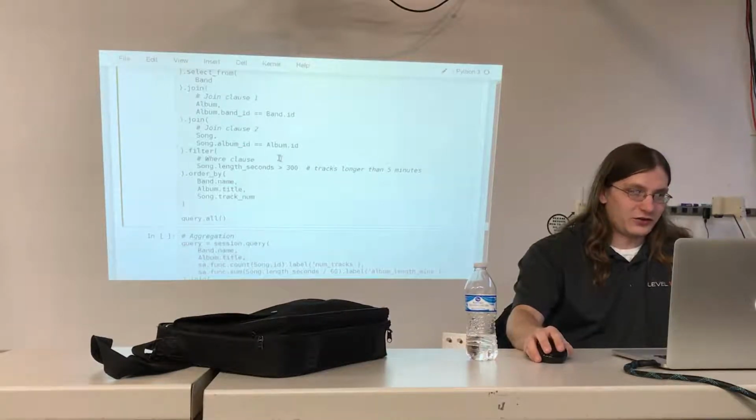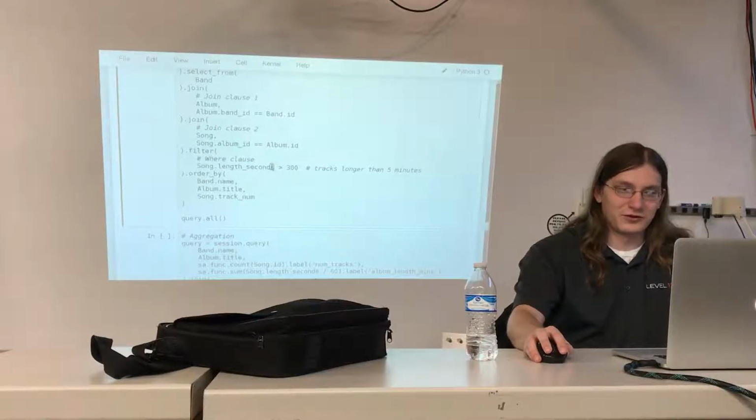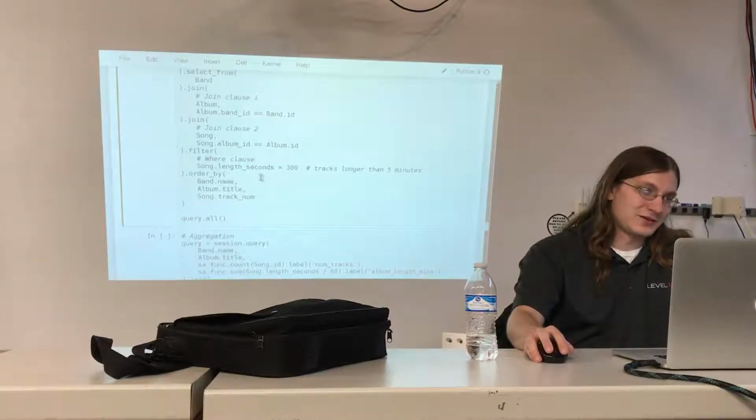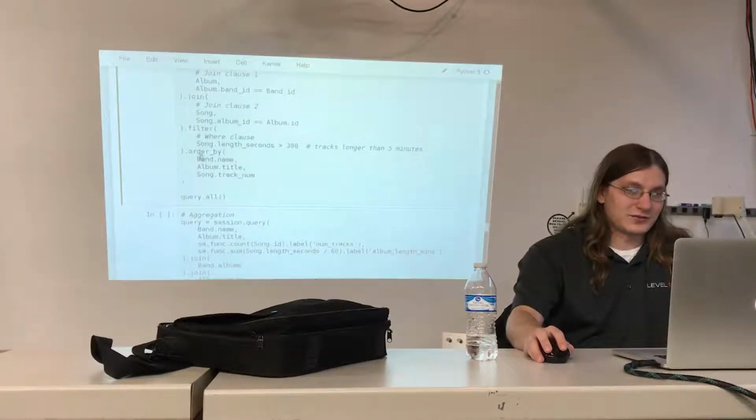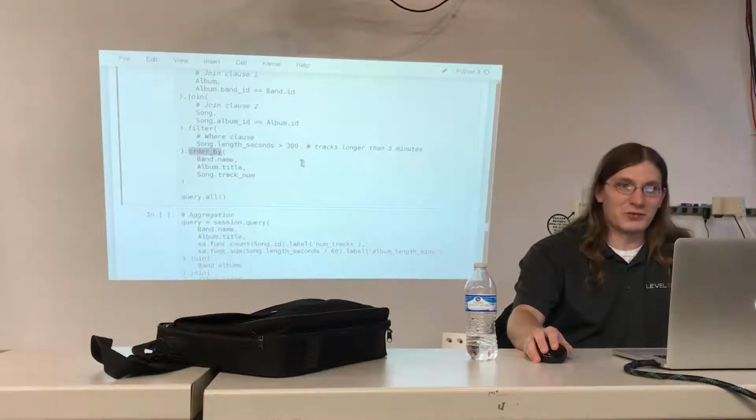So two join clauses. A where clause comes from the filter. We're just selecting songs with length greater than 5 minutes. And you can guess that's going to be the order by clause, ordering by band name, then album title, then the song track number.